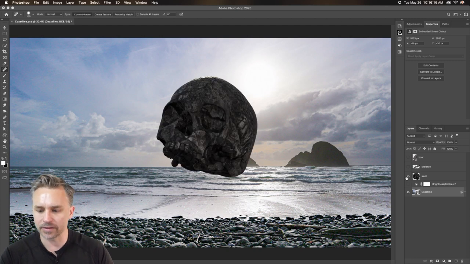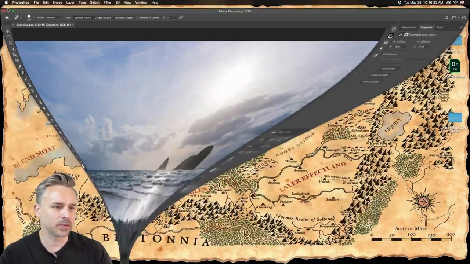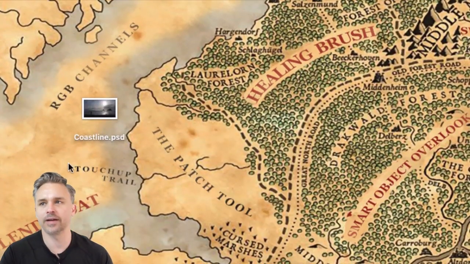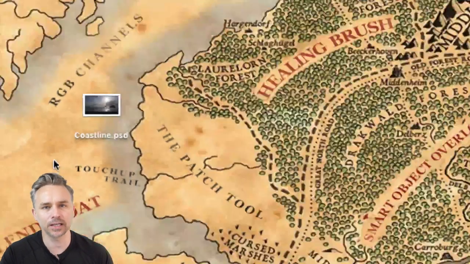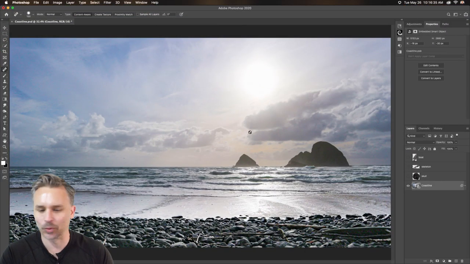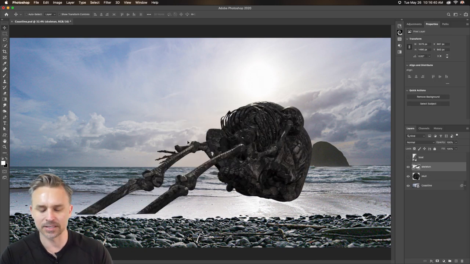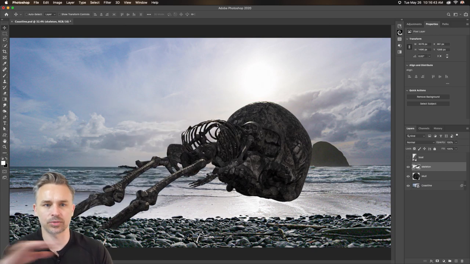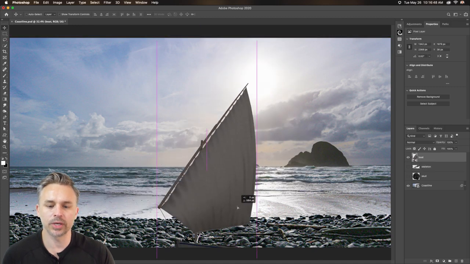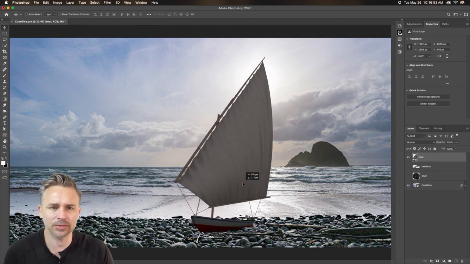But now I have some other elements that I gave you guys just for fun, by the way. Since we're dealing with this magical land, our journey through Photoshop, couldn't we have some magical creatures? And again, like I said before, it isn't all going to be fantasy Lord of the Rings themes. Don't worry. But what if there was a giant skull out there or a skeleton that we can add to this coastal line just to make it more amazing? Or if you want to go a little bit more simple, we can even add a boat in there as well.